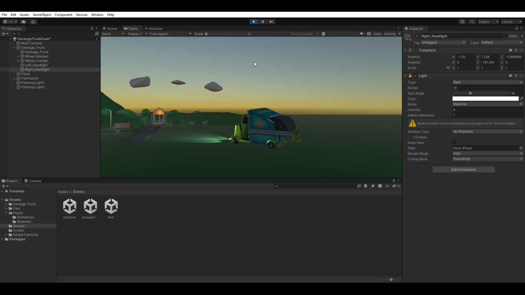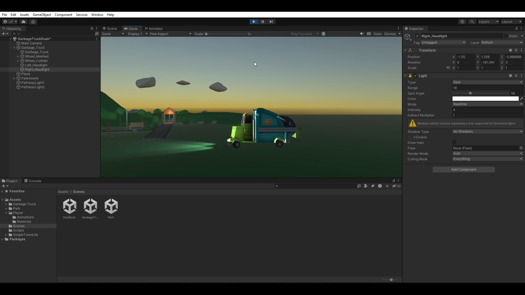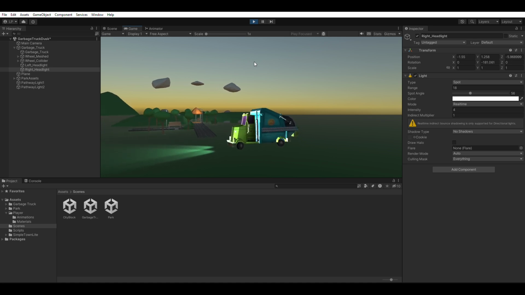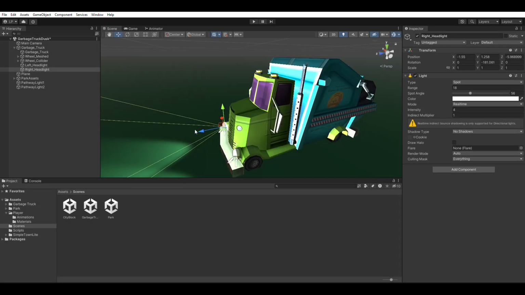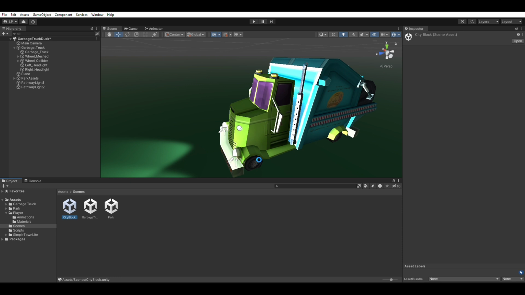So you can see the truck driving around and the lights are attached to it because they're added to the game object. So yeah, that's pretty much it for the truck.